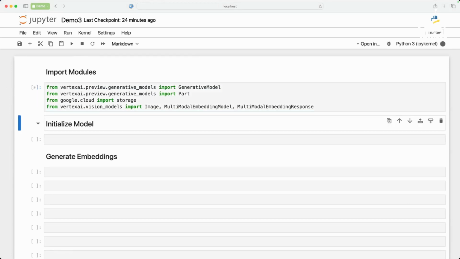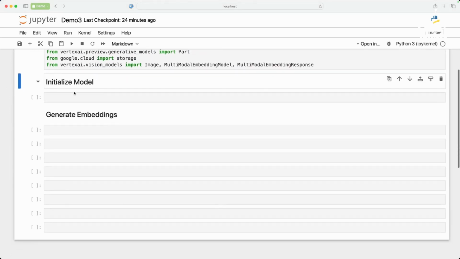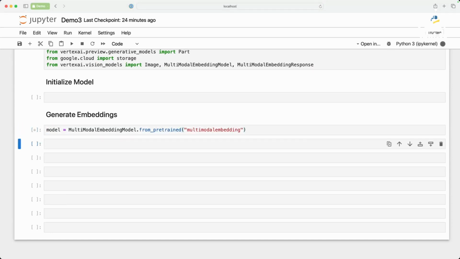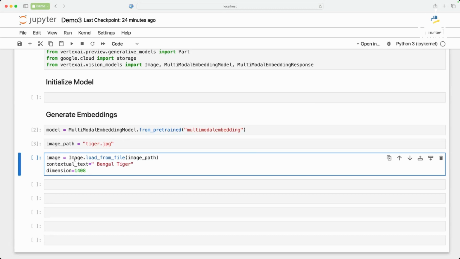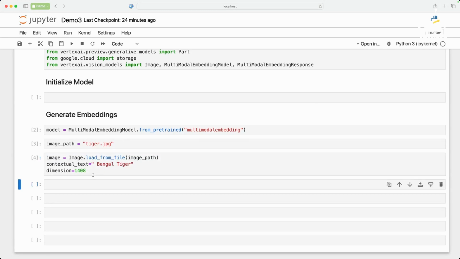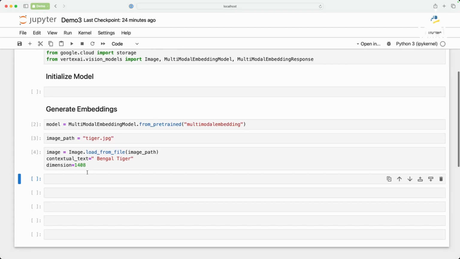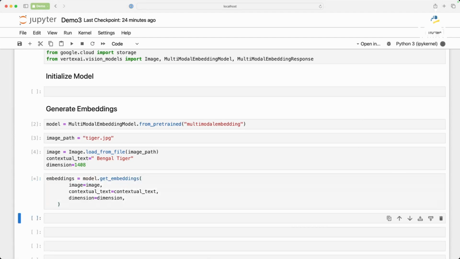So I start by importing the modules and then initializing the model. So the image path is the local tiger.jpg, which you have seen earlier. And then I'm going to use the load from file method of the image class. And then I set the contextual text to Bengal tiger, and the dimension is 1408. So this dimension defines the size of the vector. So once we basically do this, we will go ahead and generate the embeddings for these two. One is the image, the other one is the text.